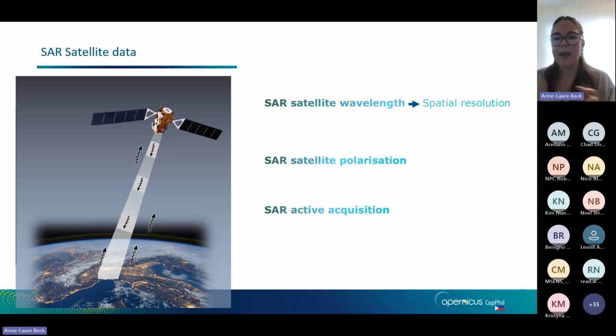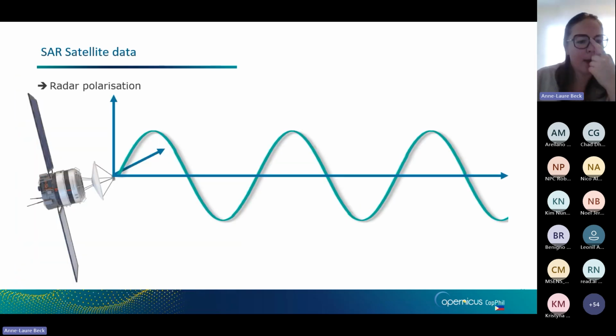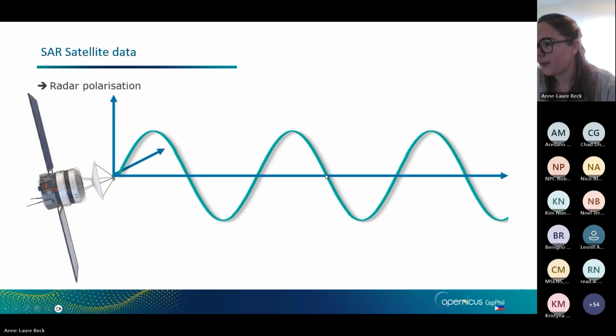Okay, so now we're going to go to another property of the SAR signal, because we're sending a radio signal. A radio signal has what we call a polarization. What does polarization mean? When I have my satellite sending a wave, I'm sending a pulse. So let's imagine that this is just a pulse.